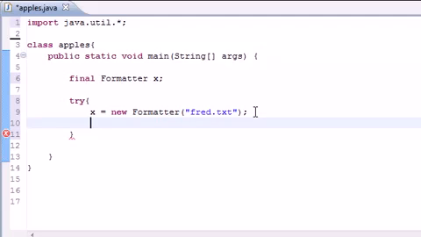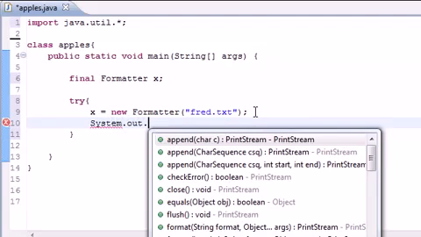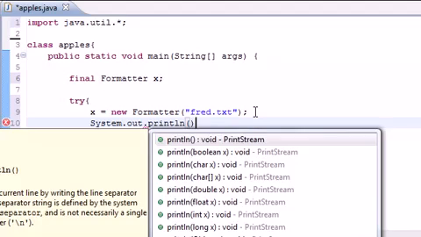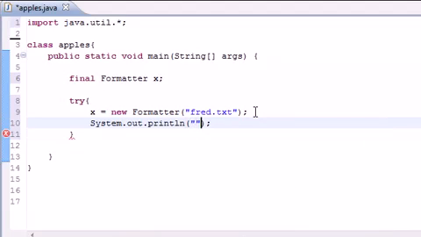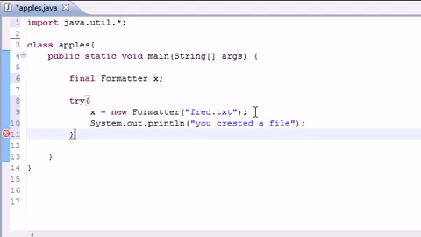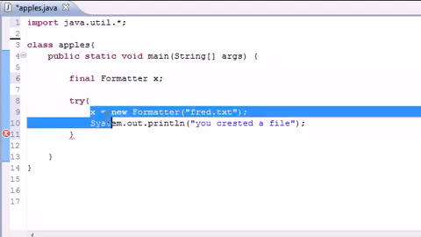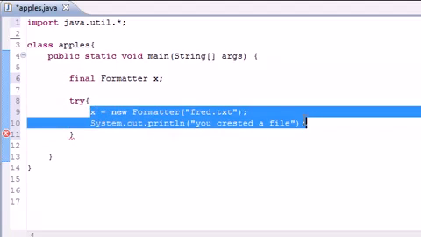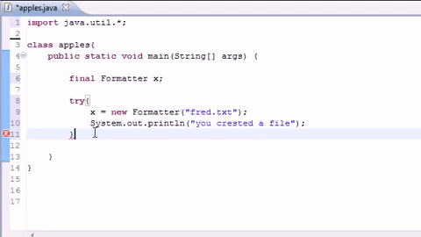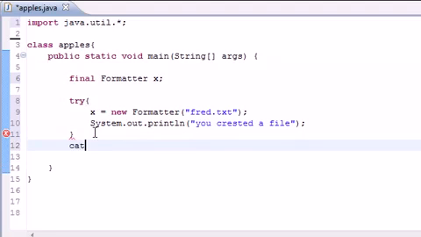So again, now that we created a file, we want something to show up in the command prompt to tell us that we did it. So system out println, and let's put "you created a file." So now if we try this and it's successful, then this stuff is going to happen. However, if we get an error, and again, I'll be going over this try and catch later, so don't worry too much if you don't understand it.